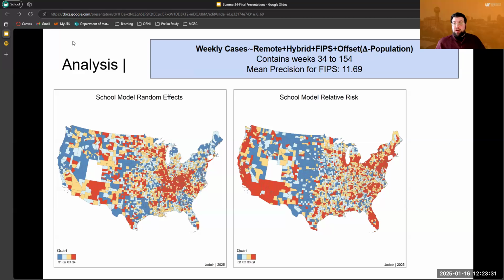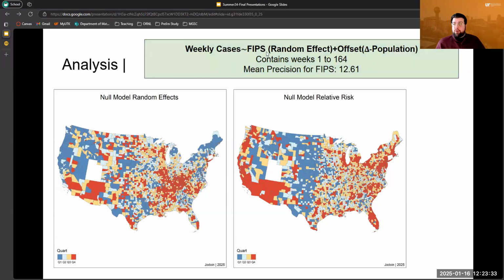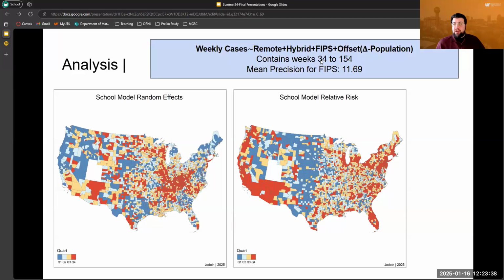Building up from that null model, notice how before we were going from that full time window from 1 to 164 for the epi weeks, now we're truncating it down to 34 to 154 as we're handling the school factors. So we're taking into account the remote schools and the hybrid schools, and in-person is what we're leaving out, using that as the comparison reference group. And then we have this offset population. And so we see, again, there's a significant difference between the random effects and the relative risk.